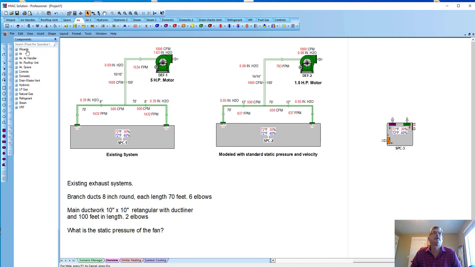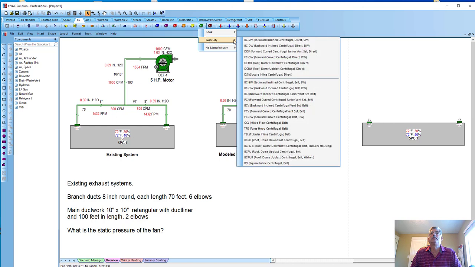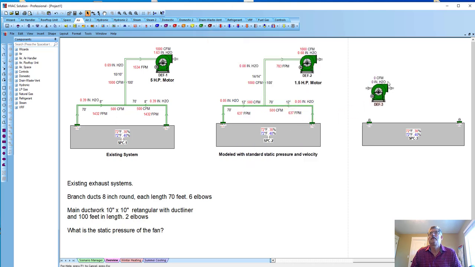I'm going to put a space on the screen, come in, grab an exhaust register grill. As soon as I put that in there, you'll notice my space gets larger. Now I can highlight that and make that space a bigger space. I'm going to copy that, put another one over there, and grab a fan, Twin City. Then we'll get a forward curve belt, and then just hook that system up.